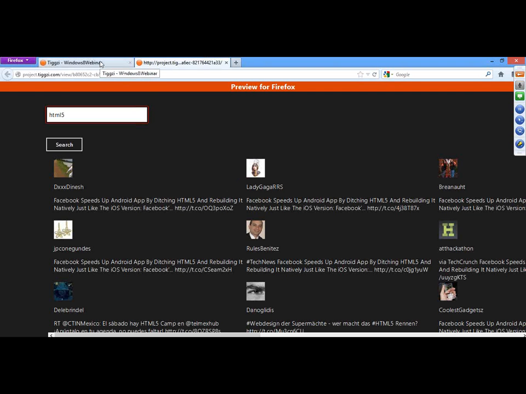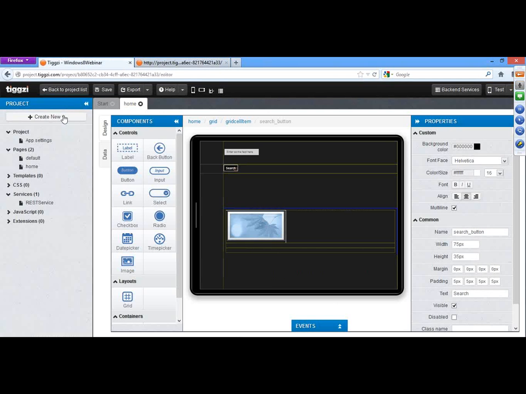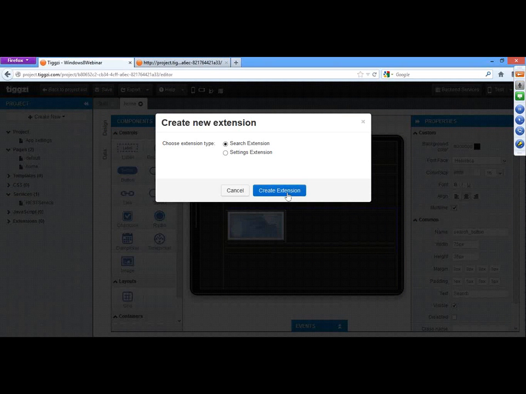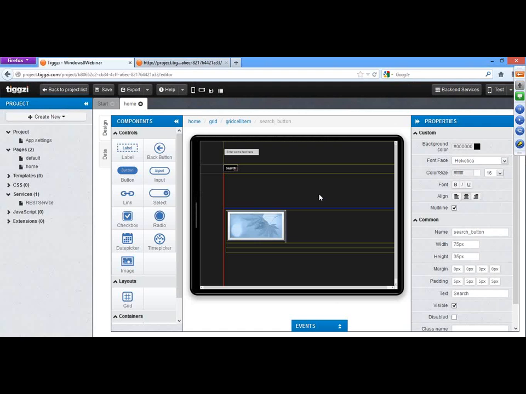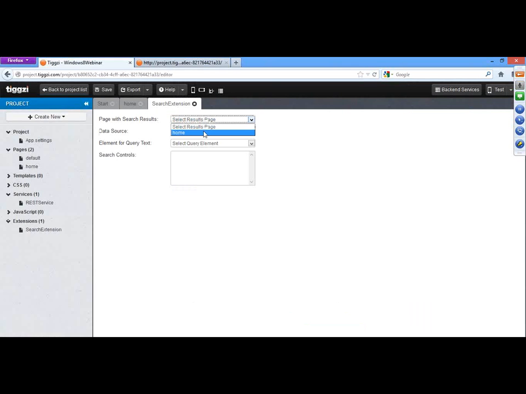Windows 8 has a built-in search feature. So let's add that. And again, you'll see how it works. So back here, we're going to create new and extension and search extension right here. And we're going to create extension. All right, we're going to select the page. We're going to select the data source where data is coming from. We're going to select the input component, and then like this. All right, that's pretty simple. So we added a native search capability.